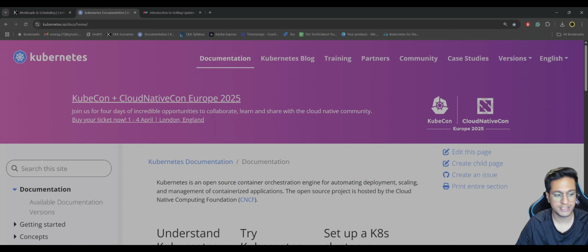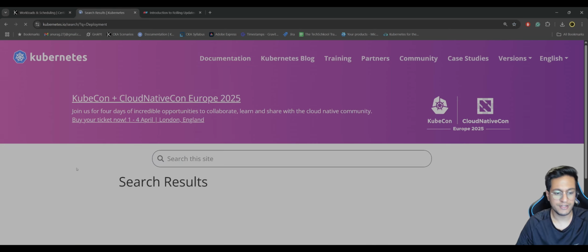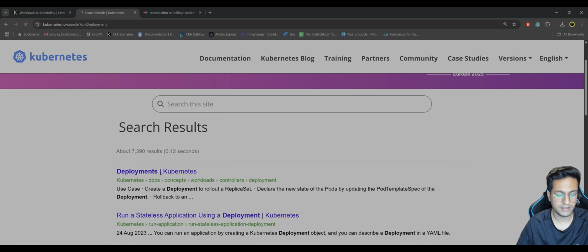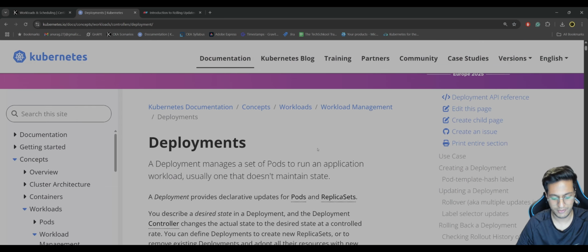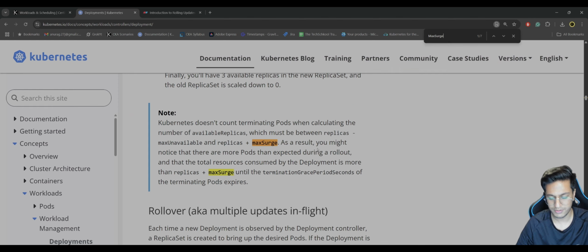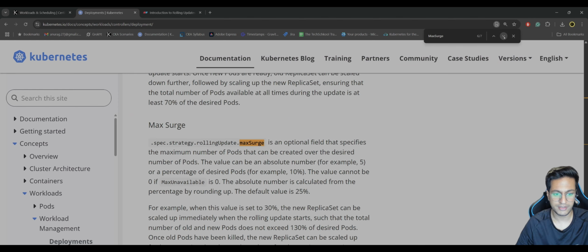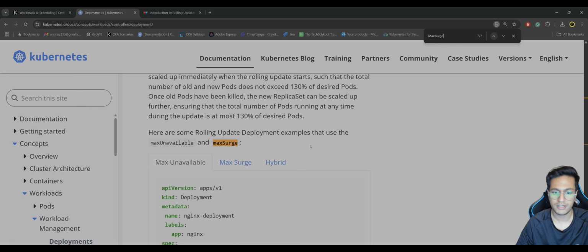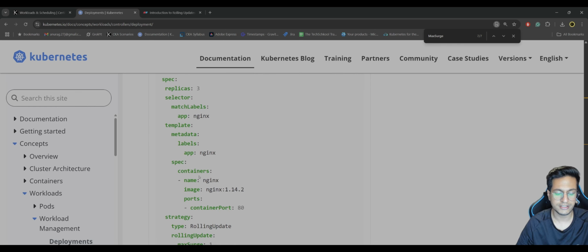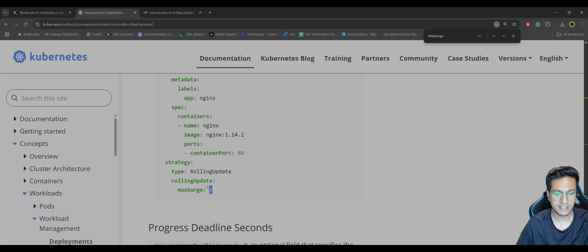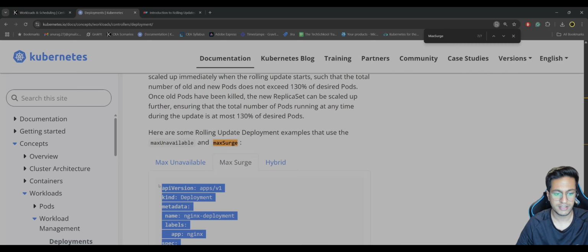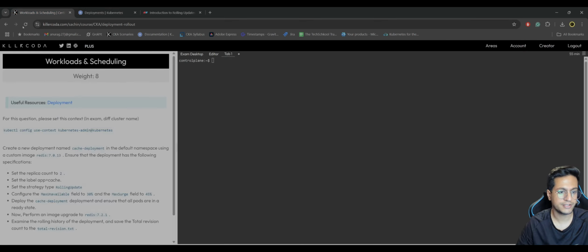I'll go to the documentation. First of all, search for deployment. And within deployment, I will find the manifest I want. I know that here I have to search for max surge, right? I'll go and see if there is something related to that. This is the exact process you should follow. And okay, you can see that there is a manifest for max surge. And yeah, I'll copy this, come back here.